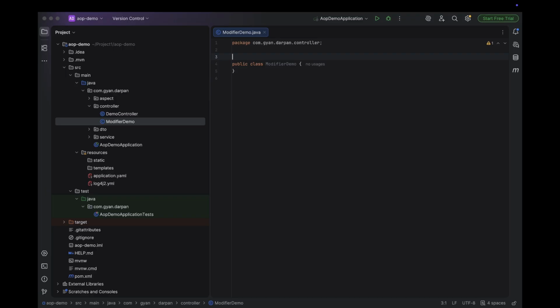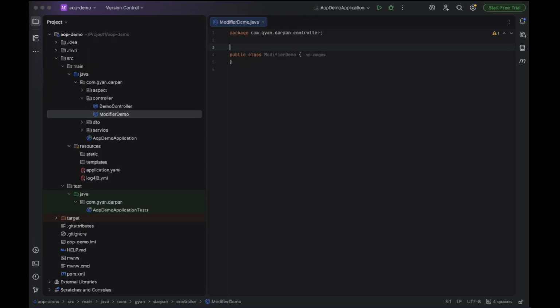In Java, a protected method can only be accessed from 3 places. The same class, the class where the method is declared. A subclass, any class that extends the declaring class. The same package, any class in the same package as the declaring class. So if modifier demo is in a different package, and we try to call a protected method, Java will throw a compilation error. It will not even compile.